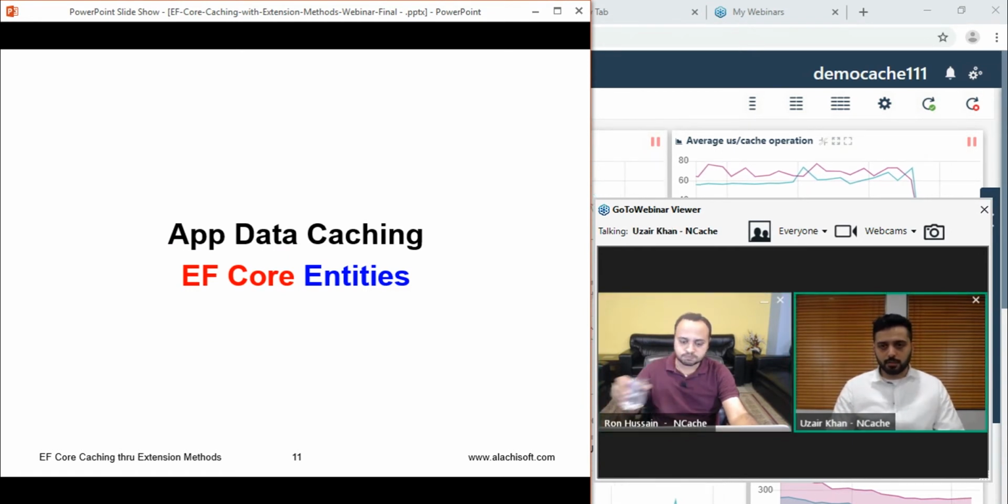Hey Ron, we had a couple questions come up. One of them is, and this is from before, in terms of PubSub, have you guys done some sort of performance benchmarking against Redis?